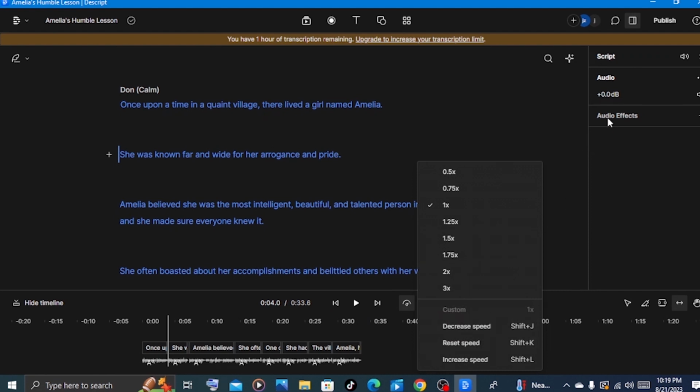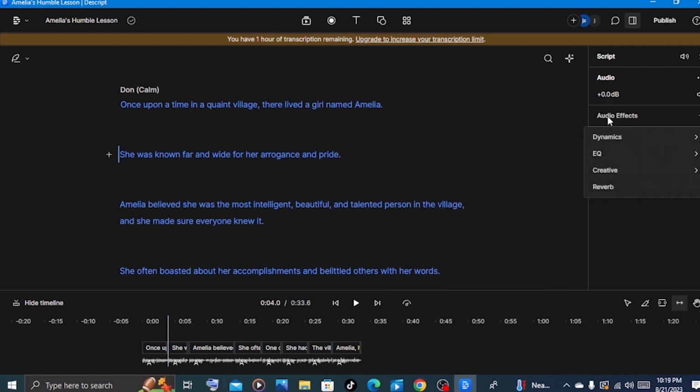Then the other thing is the audio effects. There are different audio effects that you can choose whilst you are on this dashboard or on this platform. But for the sake of this video not to be too long, we'll just stick to generating the voiceover.